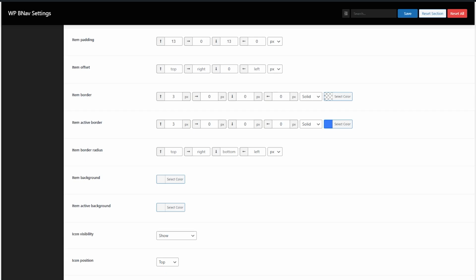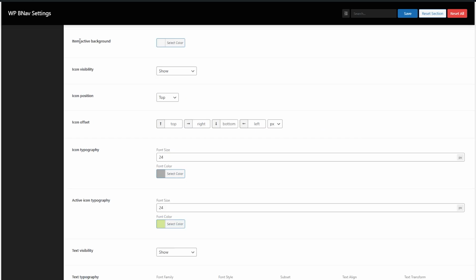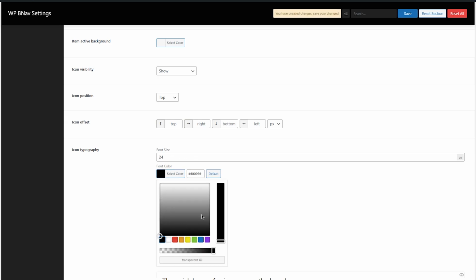Customize the item border, active border, border radius, item background color, and active background color. Change the icon position to top, right, bottom, or left. Adjust the icon typography and color as needed.